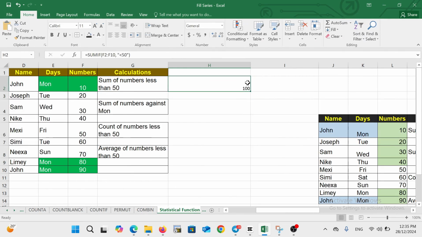Similarly, I have one more criteria. I want the sum of numbers which fall against Monday. So let's see what the numbers are. You can see Monday 10, Monday 80, and Monday 90. Purposely, I have written those and colored them so that it's easy to understand. Let's see how to get the answer for this. If you observe, the sum is in this range and the criteria is Monday, but the criteria falls in this range. So I have three parameters now: the sum range, the criteria range, and the third one, the criteria, that is Monday. So let's go with the function.